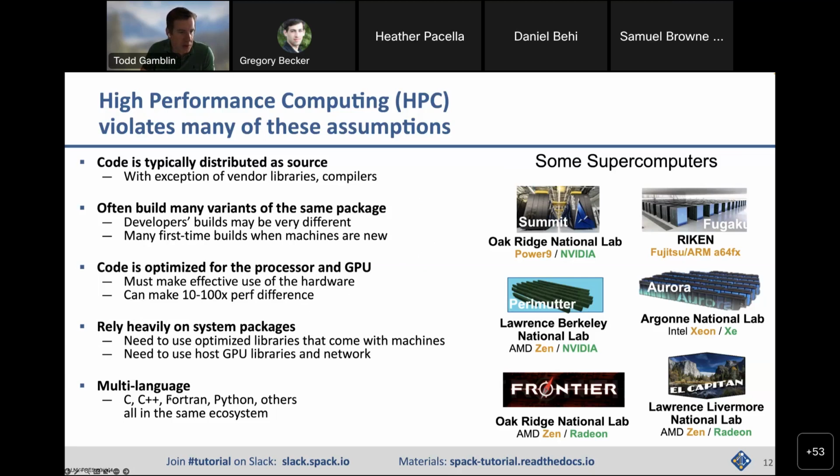And then to make things even more complicated, HPC code tends to be multi-language. So a lot of these multi-physics codes or scientific codes are using C, C++, Fortran, Python all together. We've got codes that are using Lua. It's a very integrated ecosystem. There really isn't one single language that people write HPC codes in.